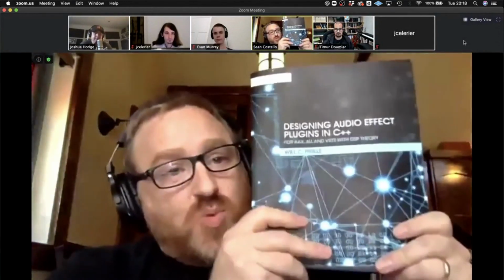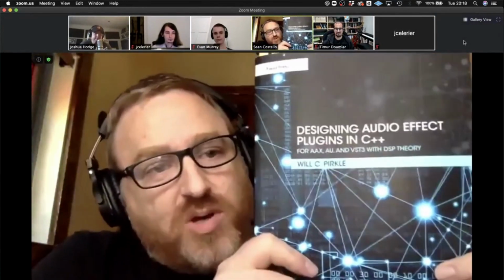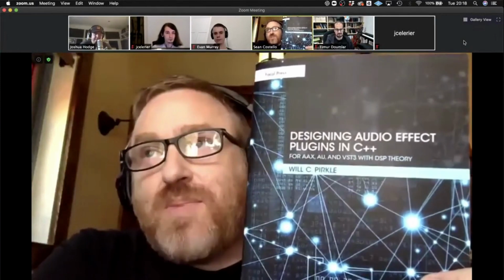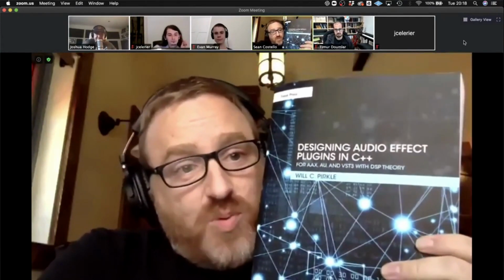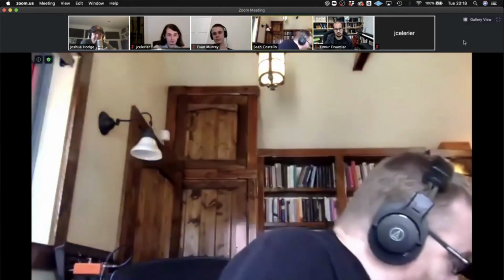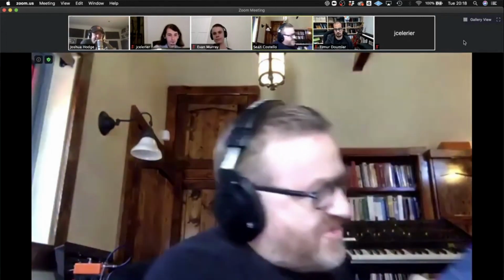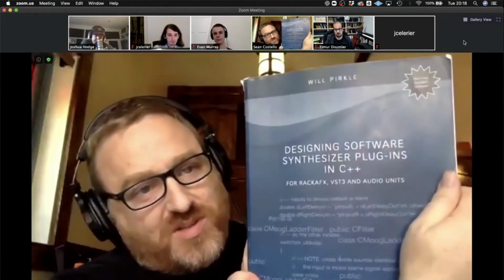Modern books, I really like this one. I just got it. This is by Will Pirkle at University of Miami, and it's pretty great. The first edition of it was okay, but this is the second edition. I didn't know there was a second edition until a couple of weeks ago, and it's great. He also has a book on designing software synths like this one.